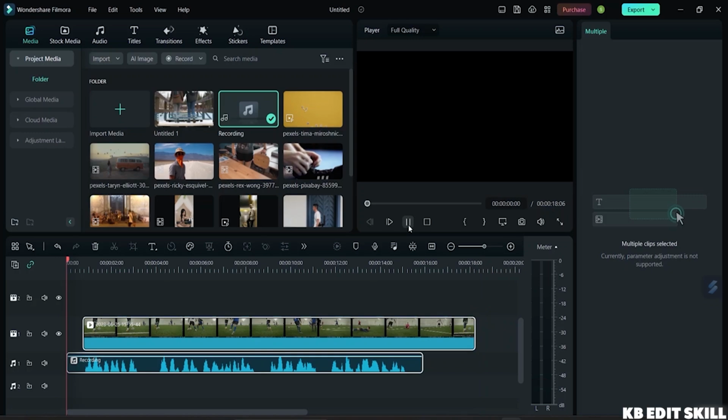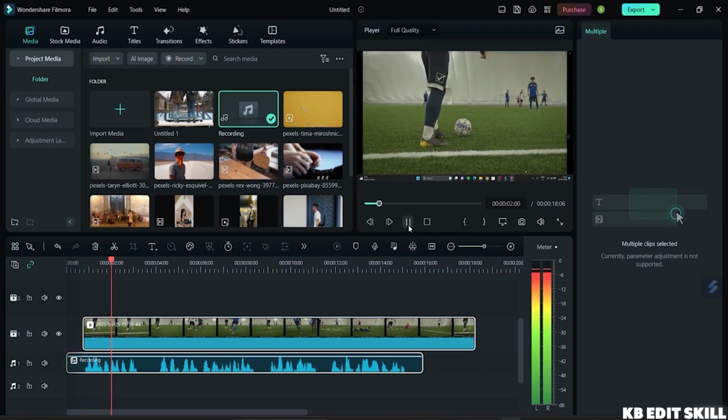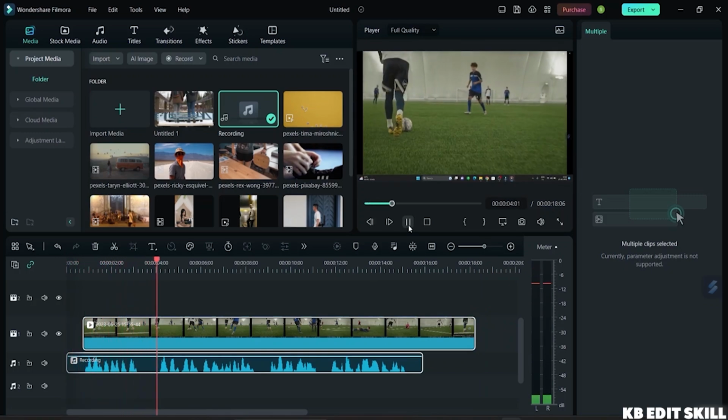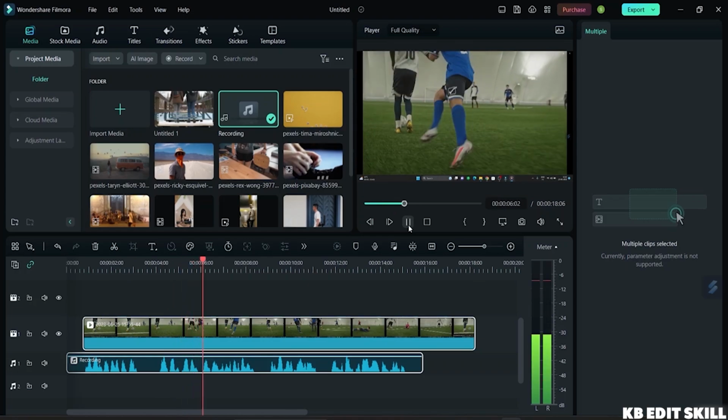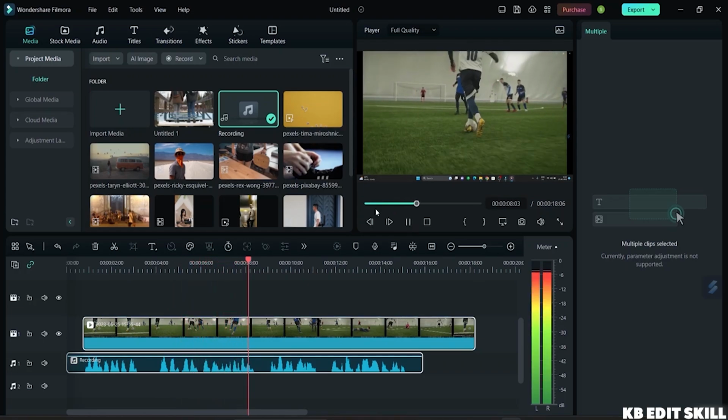So if I play the video now. So here the striker went past one. And after dribbling, he's going between the two defenders.